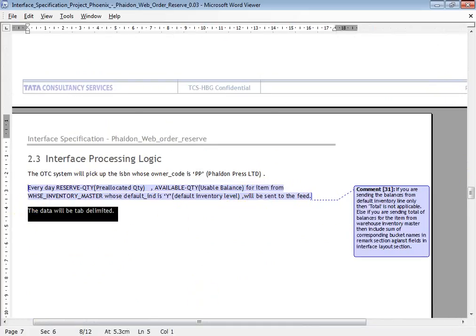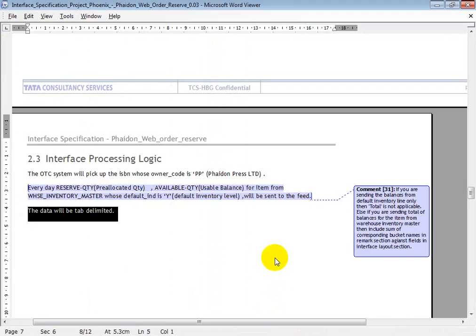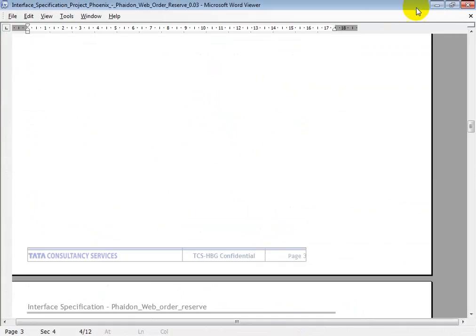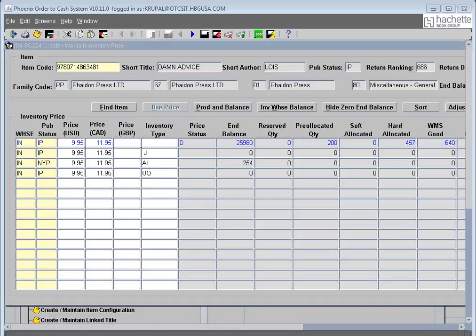Earlier it was tab delimited, but the file is not tab delimited now. So this is about the three web order feeds. These are very simple. You don't need to worry about anything in this.